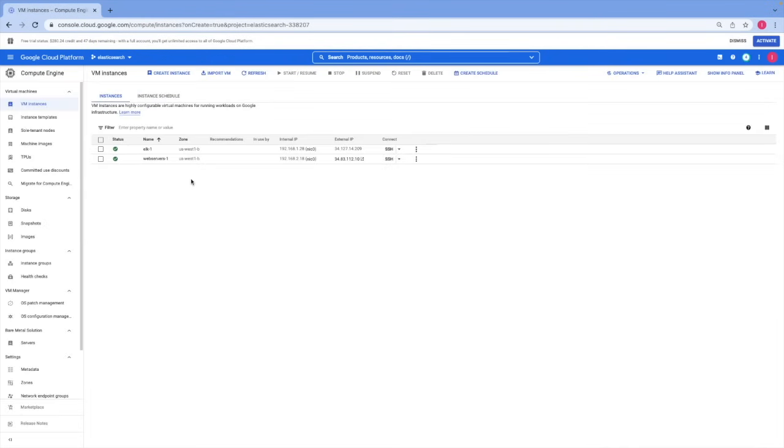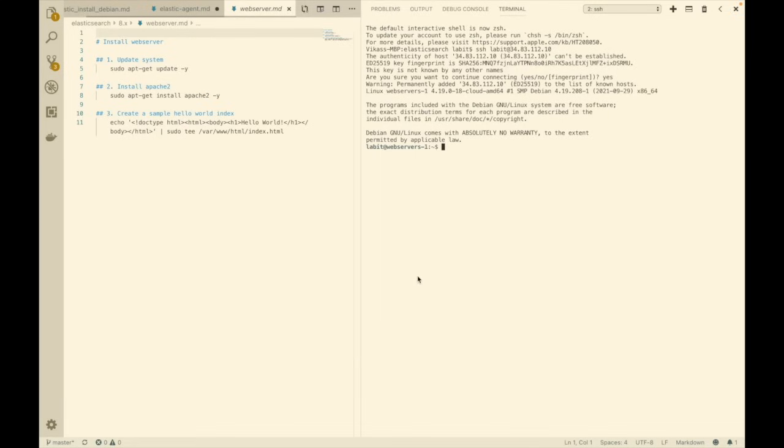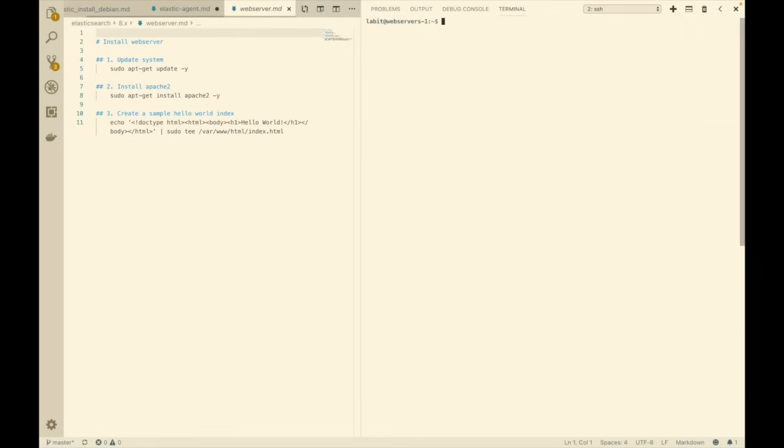Now once the VM is up and running, we can move to Visual Studio Code. Now here on the Visual Studio Code console, I've got the notes to install a web server on the left hand side, and on the right hand side I've got my SSH connection into this web server. So first we will update our system, so sudo apt-get update -y. Now I'll clear out. Next I will type in sudo apt-get install apache2 -y and hit enter.